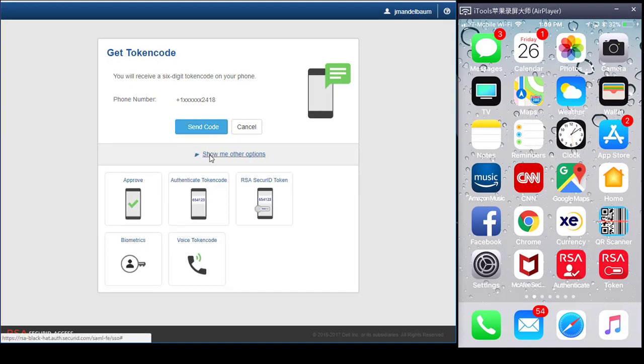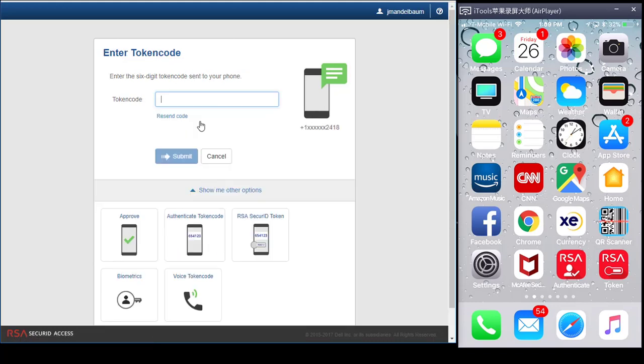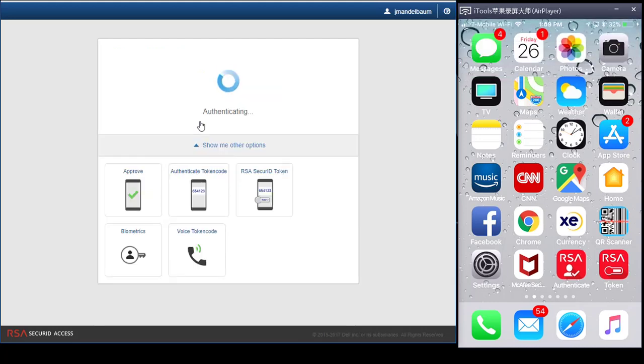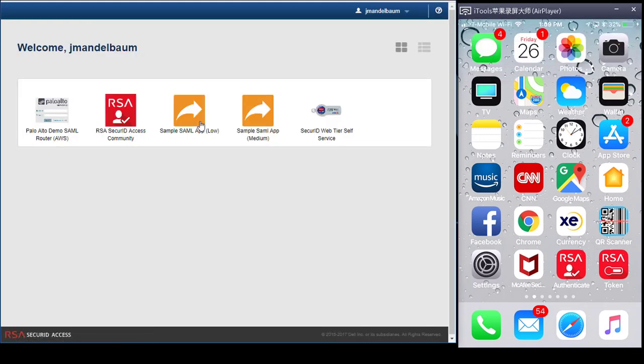Just to show you, we do have other options configured. You can select from another one. We're going to do voice in the next one, but for now, let's see what it's like to get an SMS. I'll click on send code, and you'll see my phone on the other side will get the SMS and then display the code for us, which is 974222. I'll hit enter, and I'll be authenticated.